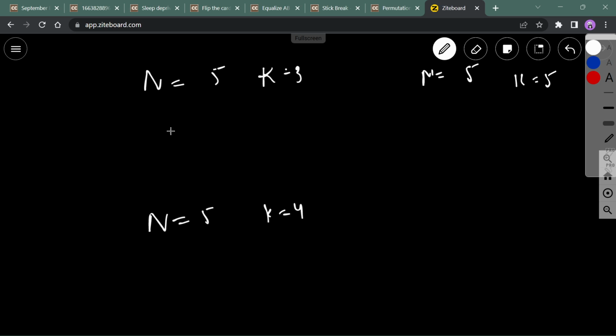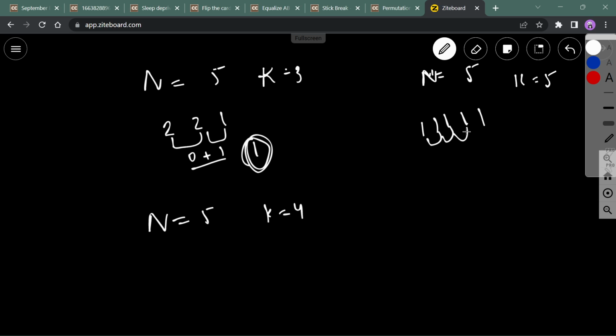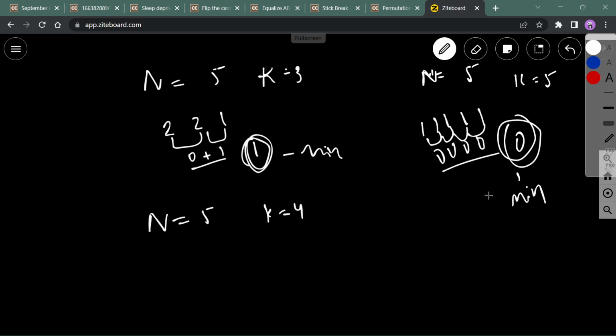So in this case, what can I do? First, break the stick into lengths 2, 2 and 1, which sum to 5. The difference between the first two is 0, and between the next two is 1. So what is the value? The value becomes 1. And if n is 5 and I want to break the stick into 5 parts, all parts will be of the same length. So the differences are 0, 0, 0 and 0, and after summing all these up, I will end up with 0. This is the minimum value, and this is also the minimum value: 1, 0.